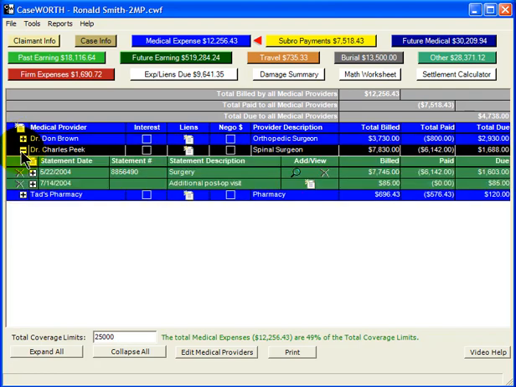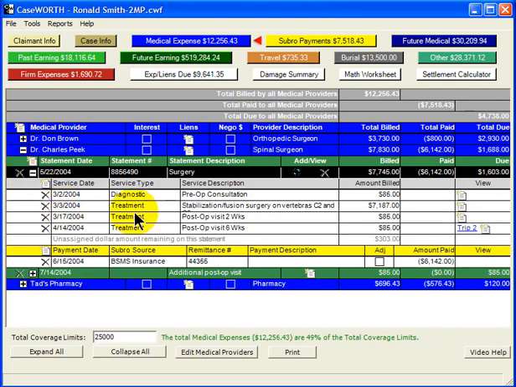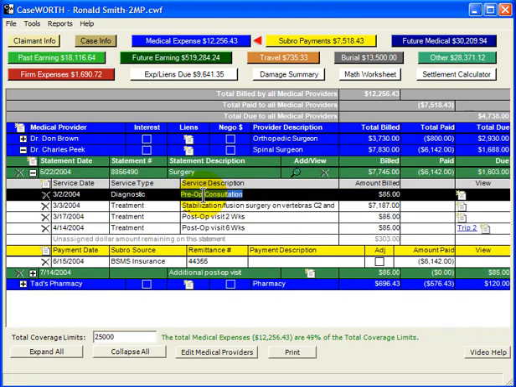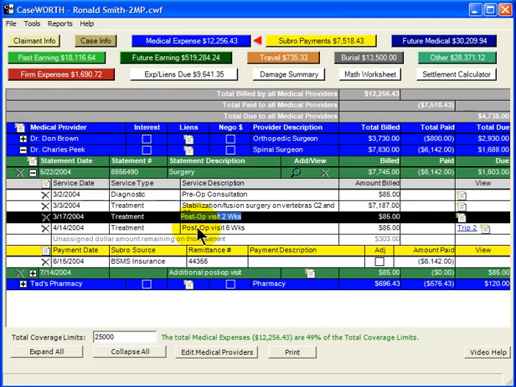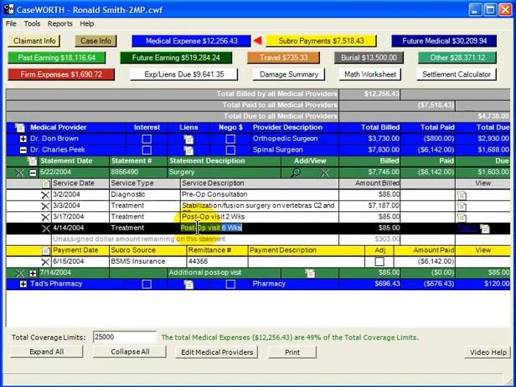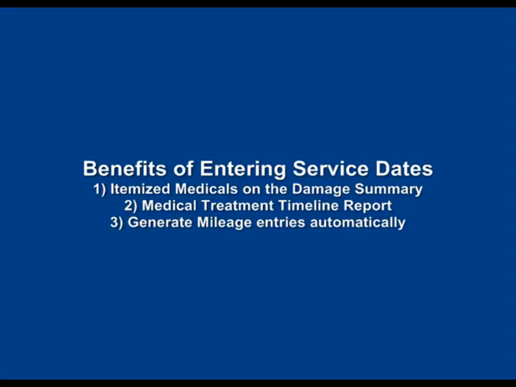Finally, you can optionally add service date detail to any statement for any medical provider. Adding service date rows allows you to specify dates of service, type of service like treatment, diagnostic, or pharmaceutical, a description of the service performed, and the amount charged for the specific service. While it takes extra time, there are 3 benefits to entering service dates in a case.